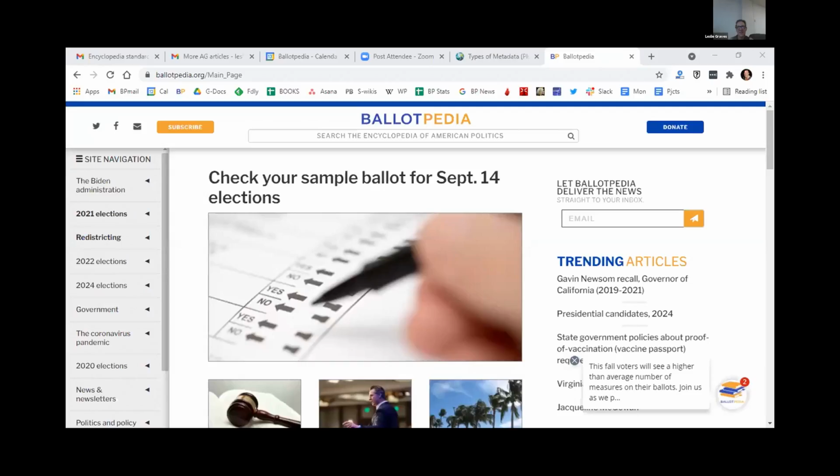Here we go. So this is the front page of Ballotpedia, which is 15 years old. In 2022, it'll be 15 years old. And the front page these days is more news focused. Overall, we have about 350,000 articles.